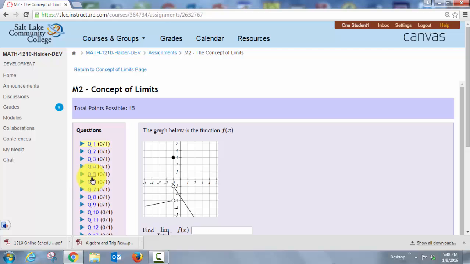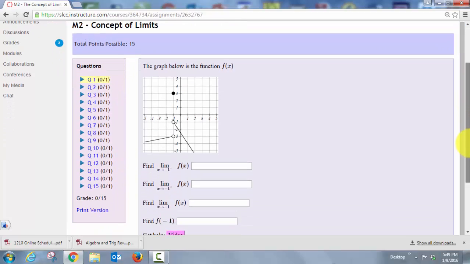If we're in the middle of this and we say, I want to go watch that example video again, you can return here, go back and watch it, and then come back to M2. So here are the questions that we do in MyOpenMath. You can click print version if you'd like, and it'll print you all of this out. You can work it all offline, and then you can come back and you can enter the answers, submit, and then work on any that you need to fix.